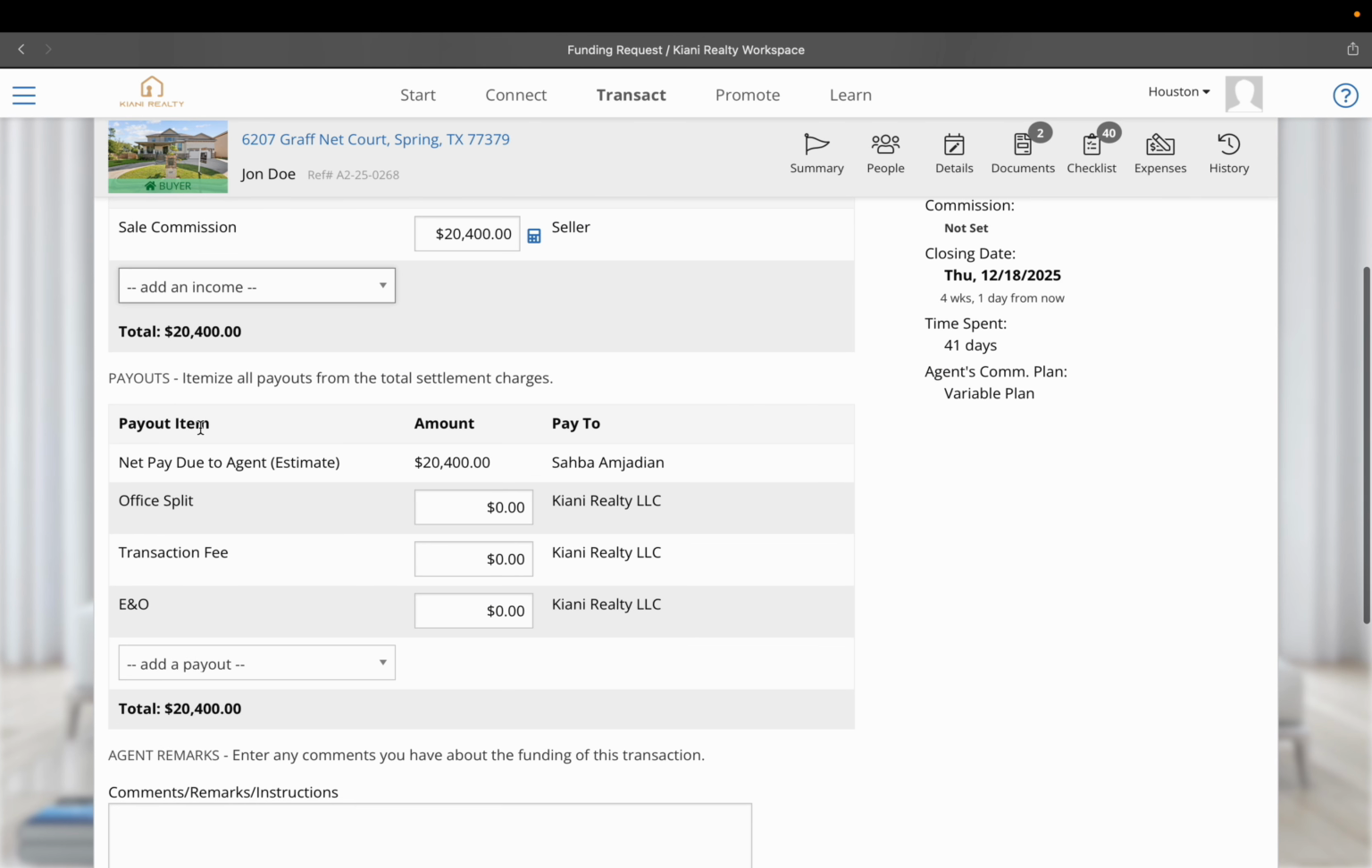And then you're going to scroll down and this is where you get to payouts, right? This is where you will put the office split and all that good stuff. Our office split is 20%. 20% of this number right here is going to be 4,000. I don't delete the whole thing. $4,080. And watch where it says net pay due to agent. Once you press, boom, it already subtracts it for you, and you can see exactly how much you're going to get paid for this transaction.